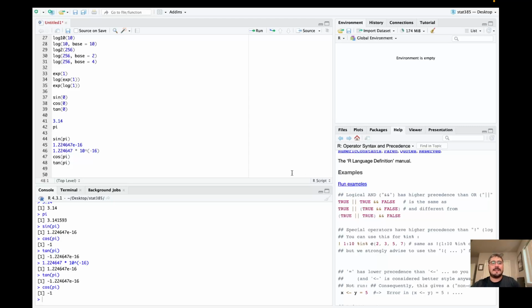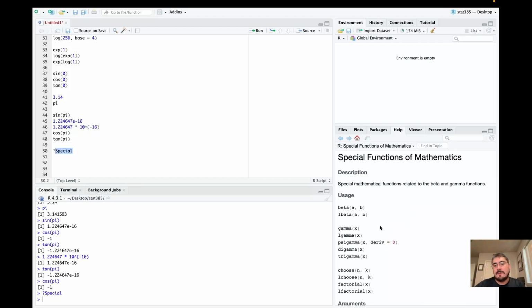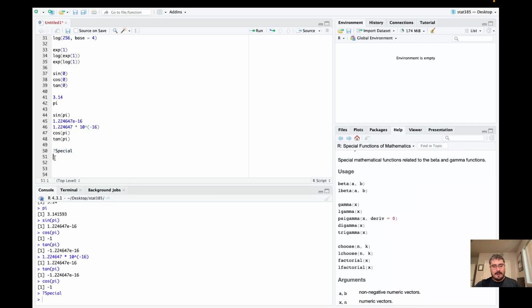Okay, going on. R also has what we would call special functions. By going to the help page, you can see the different types of special functions that are available in R. So let's try factorial of 1, factorial of 2. Oh, that's not interesting. Factorial of 3, so 3 times 2 times 1. Something that's very useful in statistical computing. If you've seen a binomial distribution before, you would use factorial. So something that is useful in statistics.